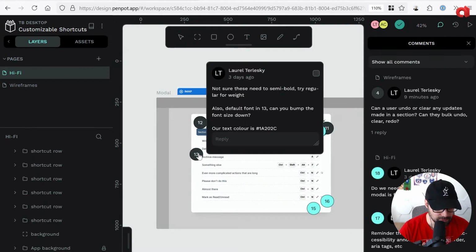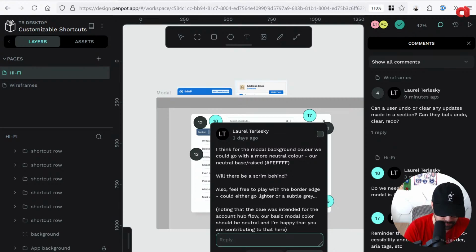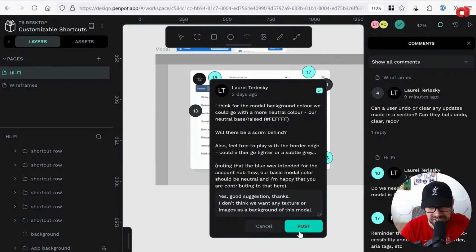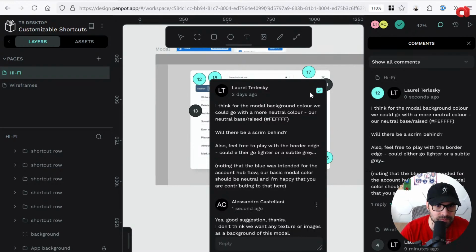Let's continue. 13, not sure these need to be semi-bold. Try regular for weight. Oh, also let me do this. Yes, good suggestion. Thanks. I don't think we want any texture or images as a background of this modal. And this, mark as complete. Oh, how do I? Okay, it just disappeared underneath post. Boom, done.